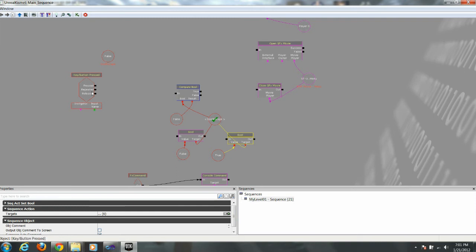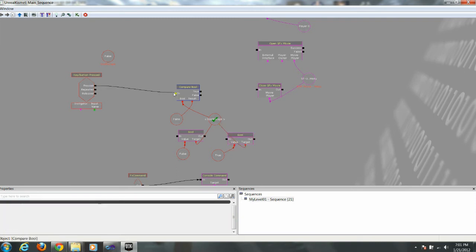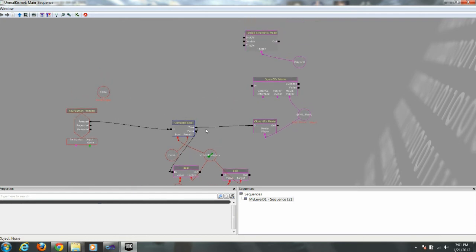Now we just have to connect everything. So key button pressed to in on compare bool. Now true, since we have it set to false initially, we're going to set it to true on the set variable. Excuse me, to false. And this true condition is going to be closing the movie. So you want it to disable toggle cinematic mode.